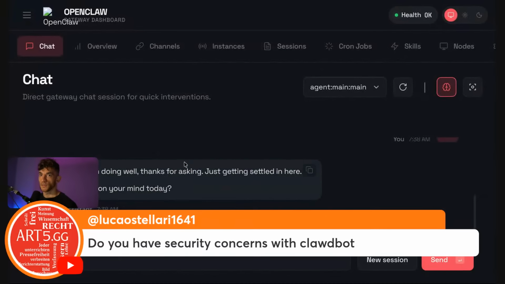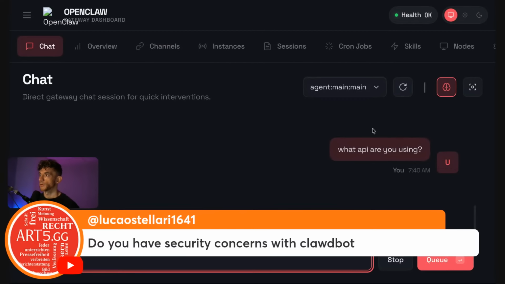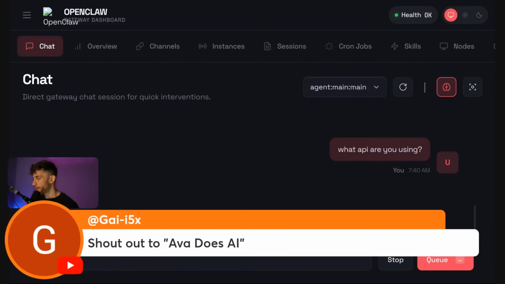So now you can see we've got OpenClaw ready to go, and we can start using it for free. All right. I'm going to ask what API you're using, though it might not tell me. It does seem a little bit slow to respond as well, but just bear in mind you're getting a free API, so it swings and roundabouts before you get any comments about that.